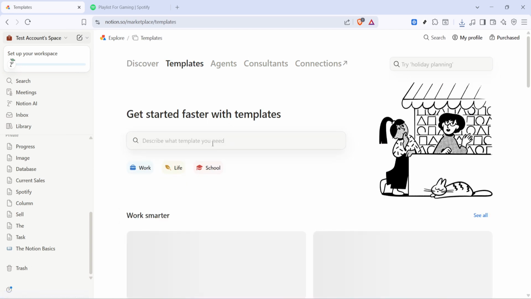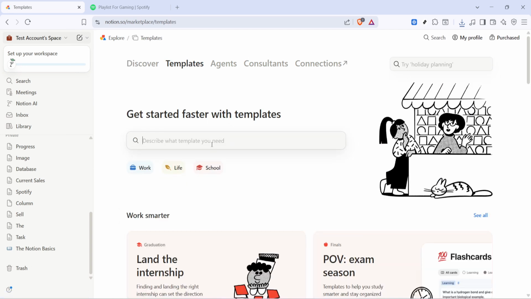Next, click on Templates. This takes you into Notion's gallery, where you can browse ready-made pages and databases. From here, you'll see categories and featured picks. We're heading toward a timesheet, so we'll move straight into the broader template area to find exactly what we need.